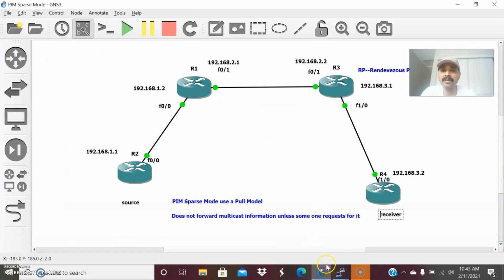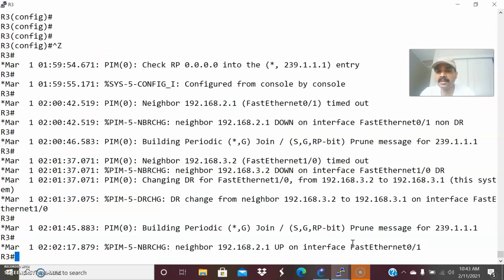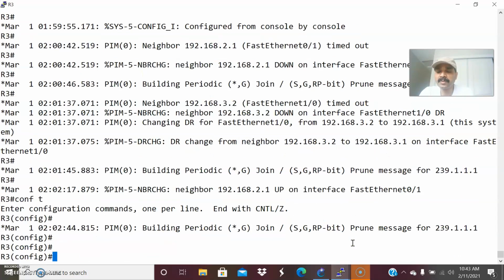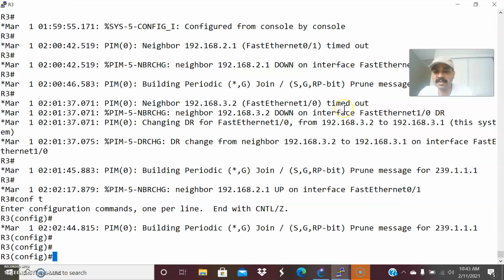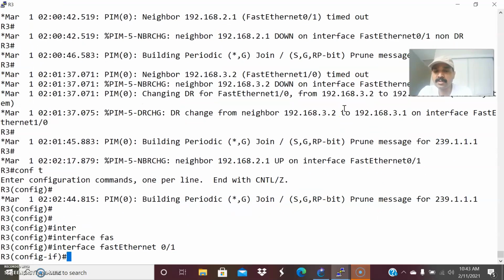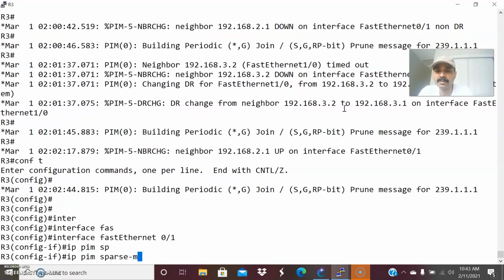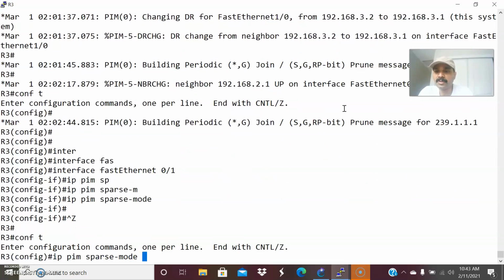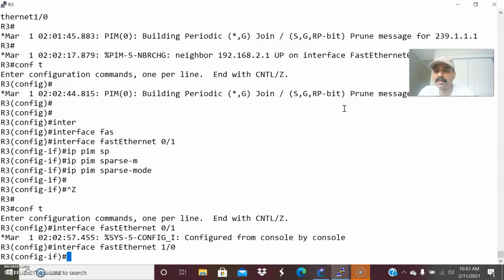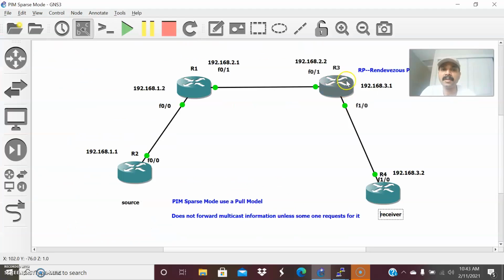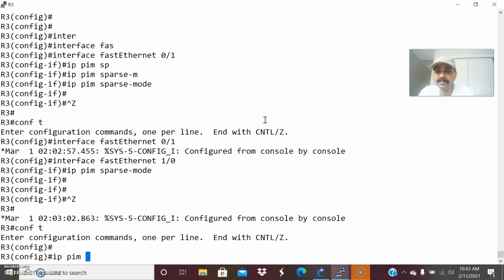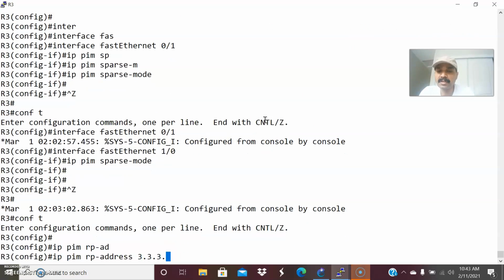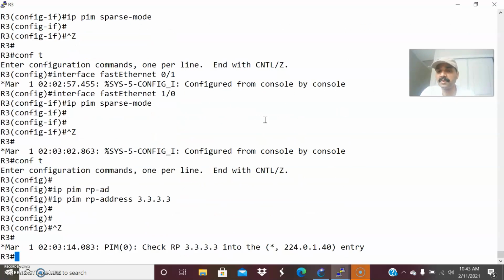In a similar way, let us go to R3 now. Go to the configuration mode. Let us define sparse mode on both these connected interfaces. Interface FastEthernet 0/1, ip pim sparse-mode, and 1/0, let us enable PIM sparse mode. Then let us configure the RP address. This PIM RP I have to configure on all these routers. The command is ip pim rp-address, the loopback address I defined on R3. So this is what I have configured.